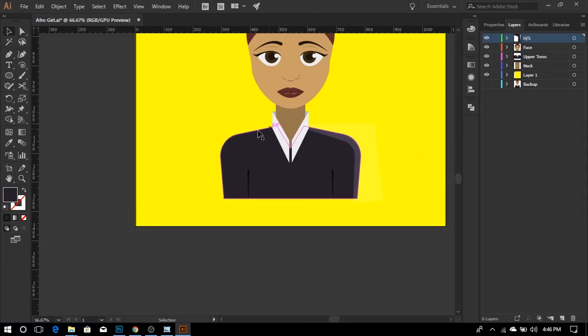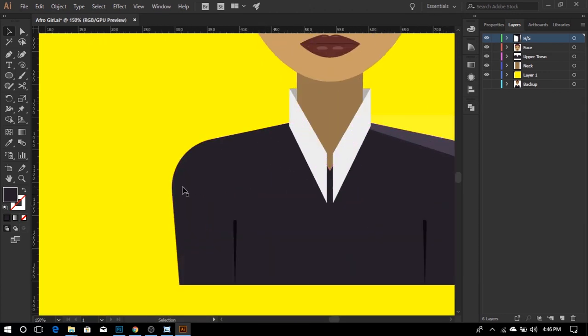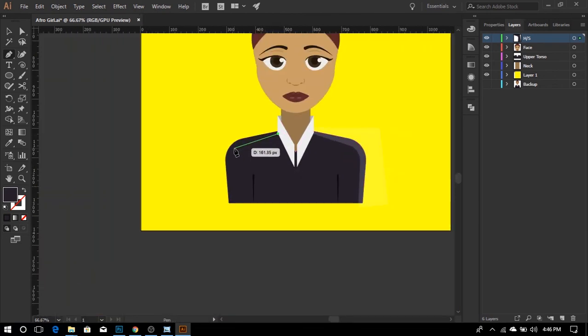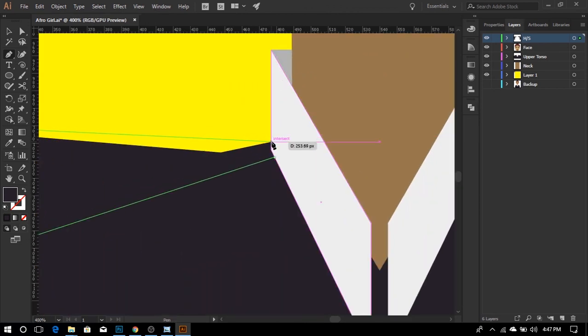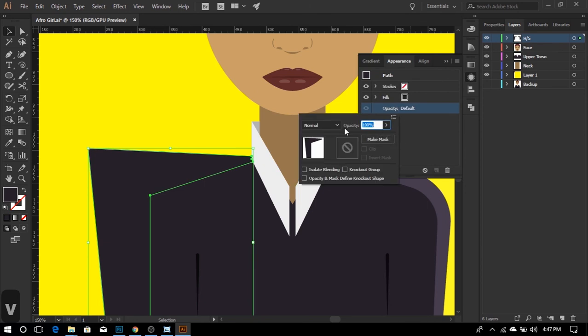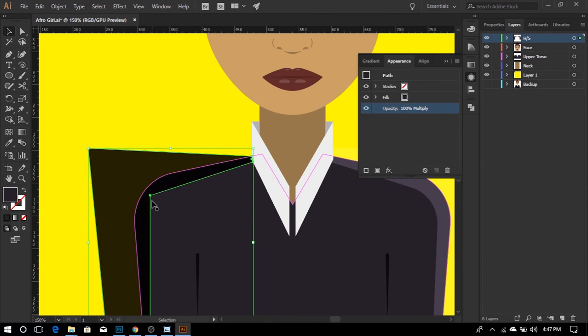I'll also do the same for the shape of the shadow. If there's a light coming from that direction, then we should have some shadows in this area as well. So I'll take the pen tool, just like before, and draw. I'll set the blend mode to multiply and also adjust this radius.